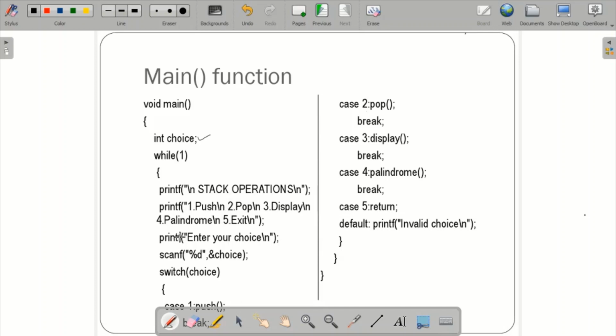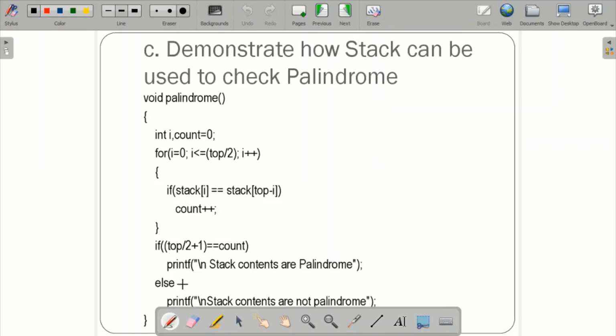Then you print enter your choice, and scanf. For example, we don't have any element in our stack, so we know that top is equal to -1. After that you take a choice. For example, let us do the push. We want to push an element onto the stack, so I'll read the choice as 1. When I go to switch 1, it will go to case 1. Case 1 consists of the push function, so it will directly go to the push operation.